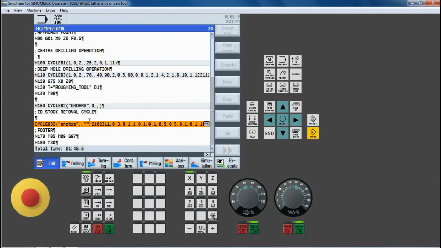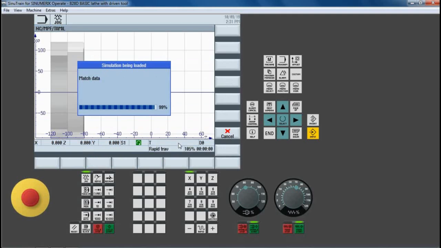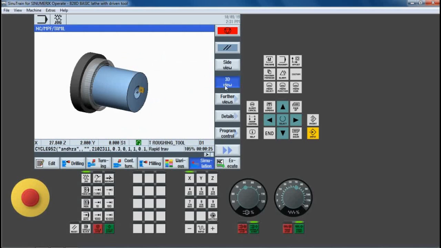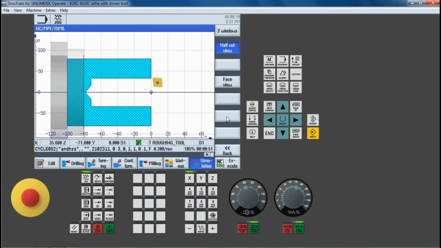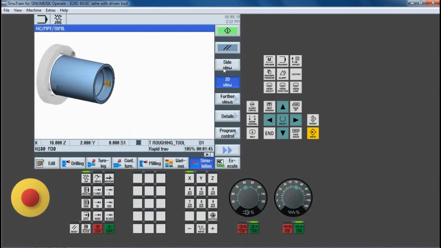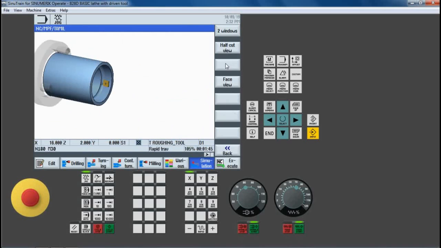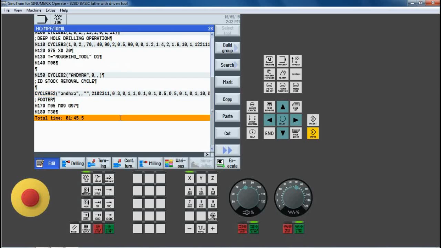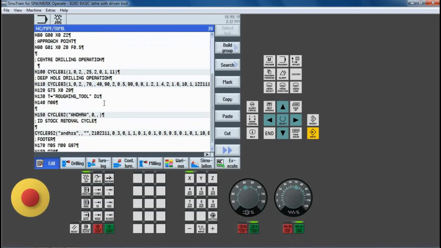Check and click on the simulation. You can see the simulation process in half sectional view. So many views are there to see the simulation, 3D view or half sectional view. You can clearly observe that the simulation is processing. So this is the process of simulation, the ID stock removal cycle. In 3D view also you can observe that, in side view also, and you can clearly observe in half sectional view. So this is the process of the ID stock removal cycle in CNC lathe. So this is the process. Thank you for watching.